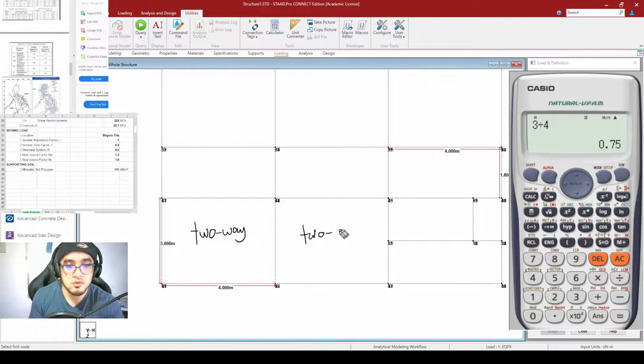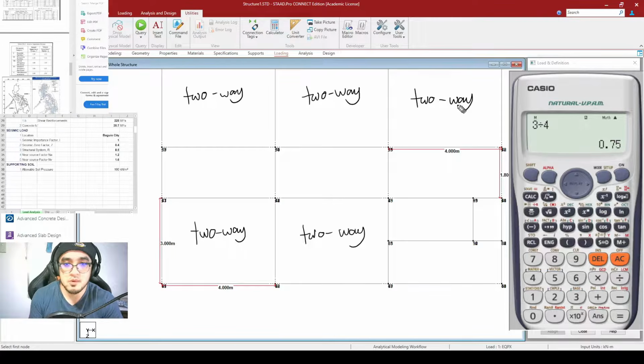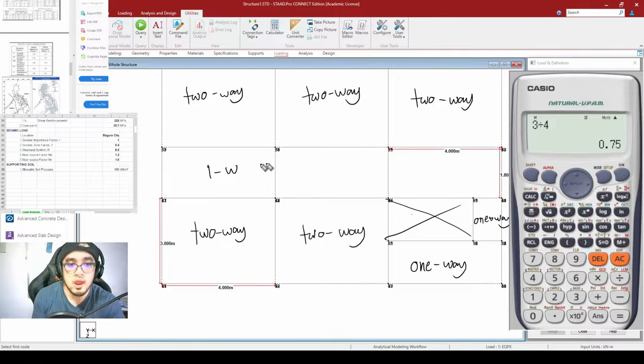So together with this one right here, this is to be two-way. This is to be two-way. And this is also to be a two-way slab. And as for this portion right here, guys, if you can remember, this is to be hollow since this is to be the location of your stairs. So there, so two-way, and this is to be a one-way slab. This is also one-way. Then one-way, and one-way.